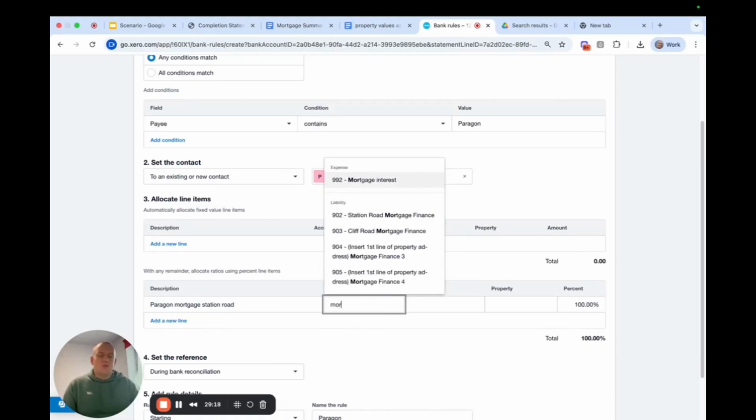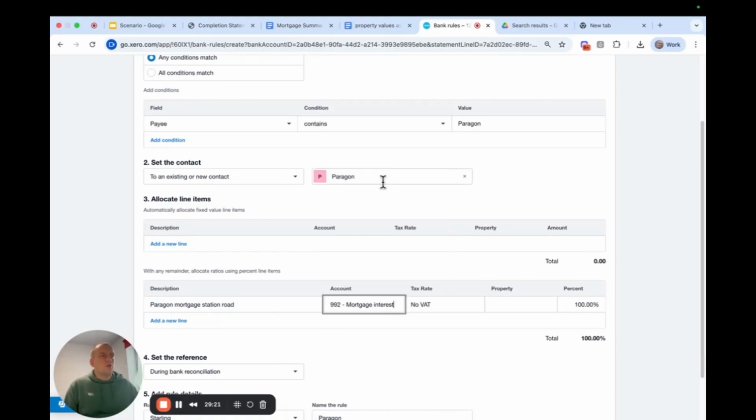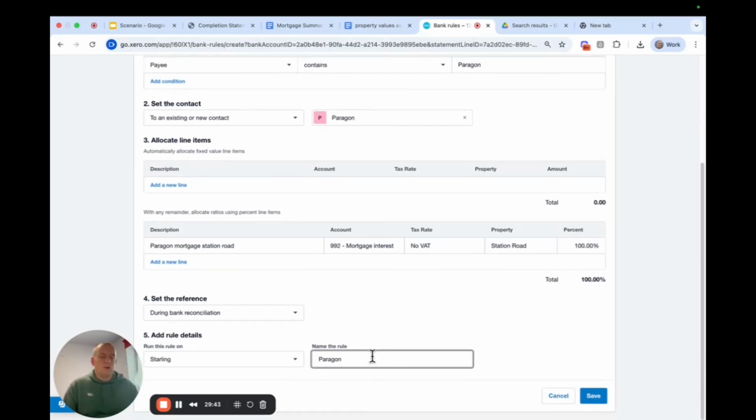So we've got an accounting code for mortgage interest, which we're going to use. And we're going to put in the relevant property here, so Station Road. This means that all of those mortgage payments are associated with the property Station Road, and that's going to be important later on down the line when we go to do customized profit and loss statements. Going to set the rule. So Paragon, again, just move away from the default one that Xero gives and give it a bit more detail. Station Road Mortgage, and we click save.